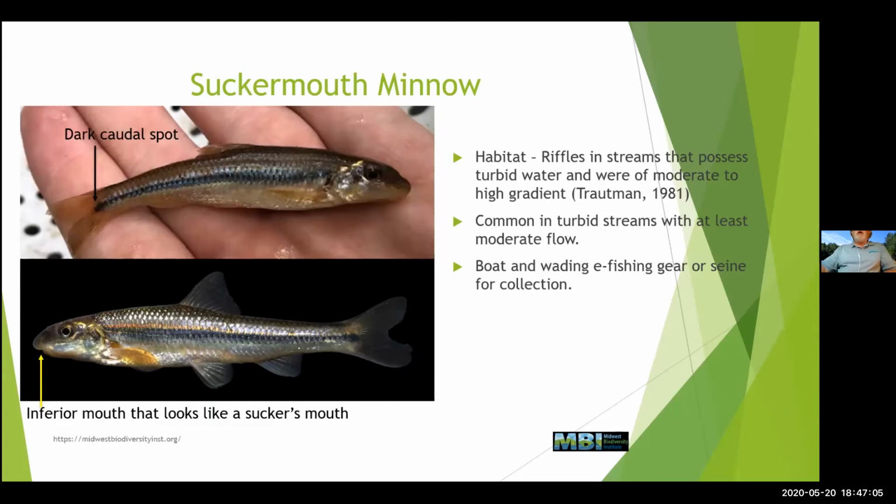Suckermouth minnow. These guys are generally prairie stream fish. They like turbid waters with high gradient, a lot of flow. We'll find them in riffles with large substrates, large gravel, cobble. These guys also have that downturned mouth that kind of has fleshy lips. They kind of look like a sucker. They will have this dark lateral stripe down the side as well. They'll have a kind of a bluish hue to them.